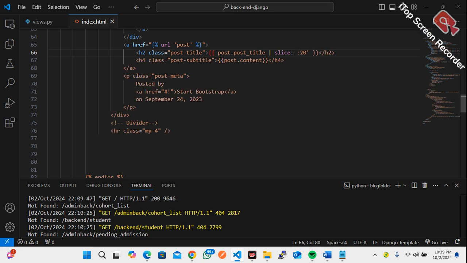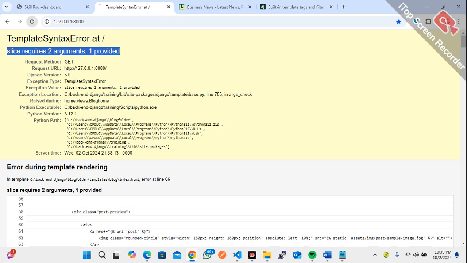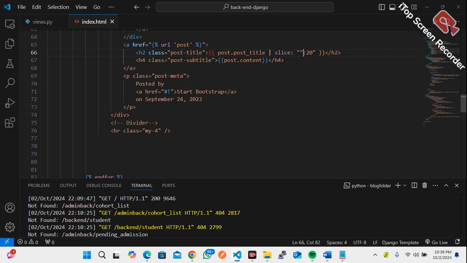According to the documentation, we are asked to use double quotes, but I don't think double quote is the problem. Let's reload and confirm again. I'm not sure that double quote is the problem we are facing here. Let me check. Double quote is not a problem, so let's leave it the way it is.